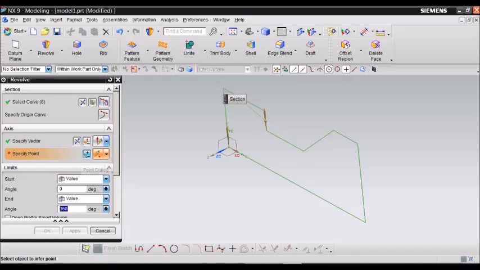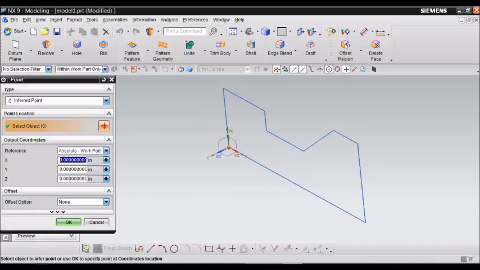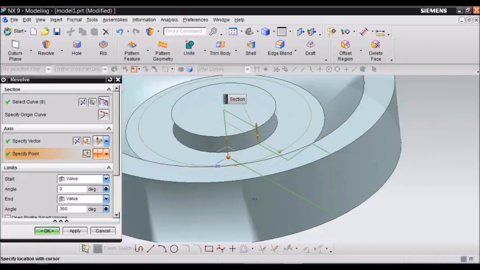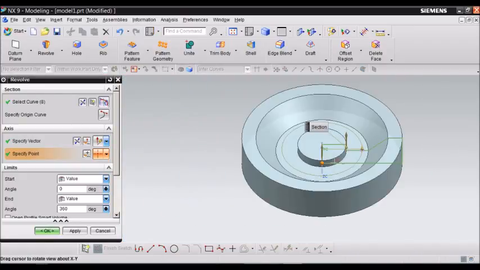Now we will need to specify a point. A point means the origin point of the revolve that you will be doing. In this case, we're going to just use the origin point. Now, as you can see here, the revolve of the figure will look something like this.